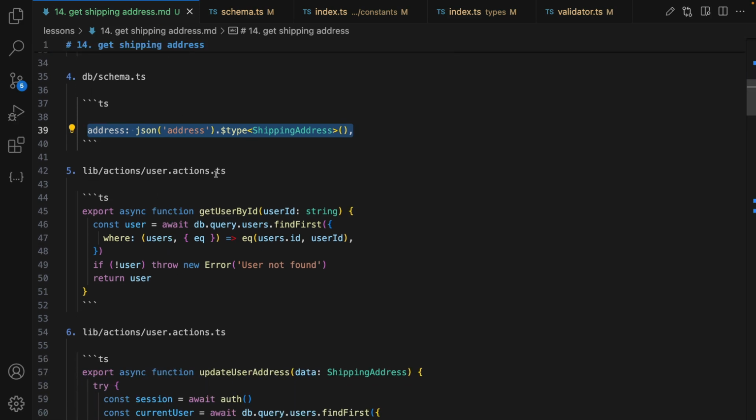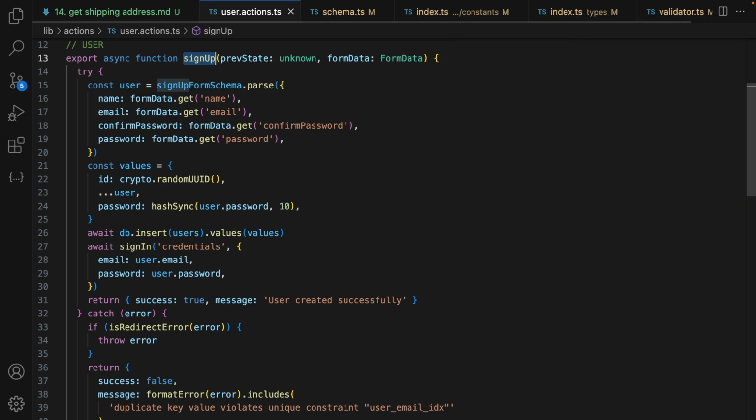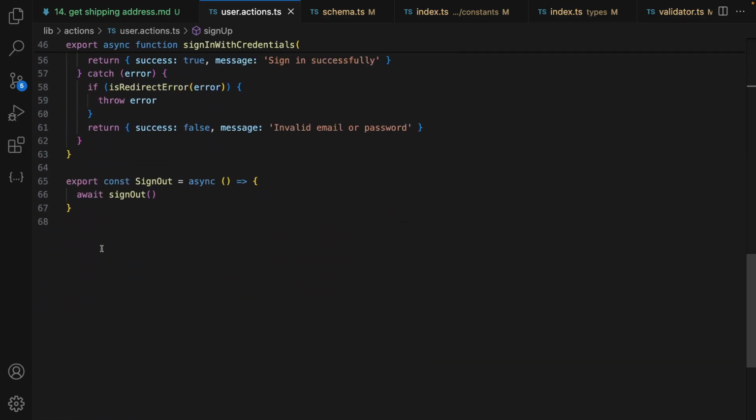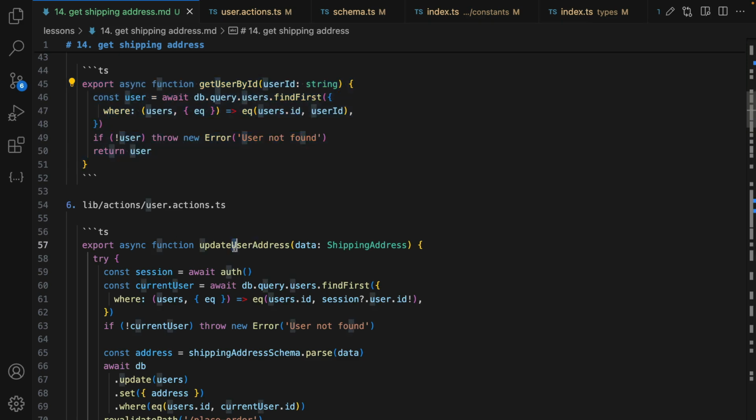It's in the user action. We need to define the get user by ID function. Go to user action. At the very end, add this function, get user by ID. It accepts a user ID of type string. Search the user table in the database for that ID, and if the user does not exist, return an error, otherwise return the user information.